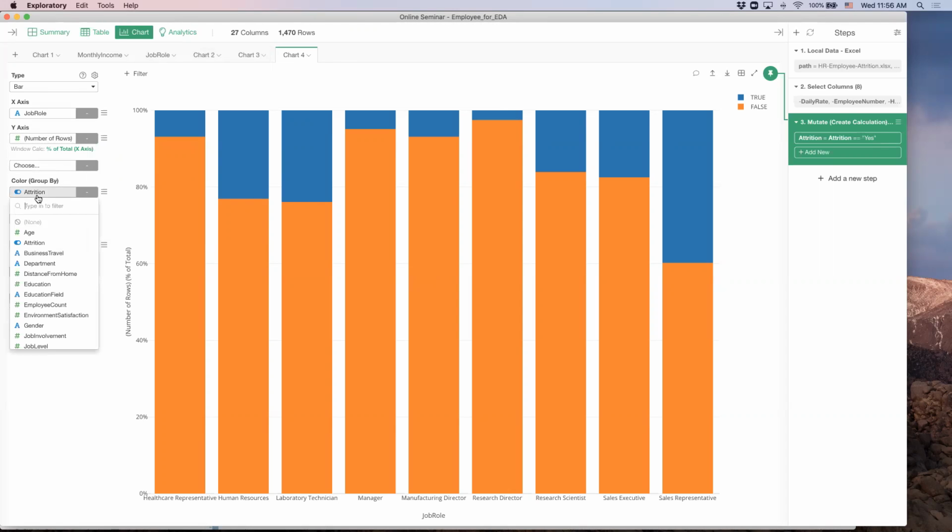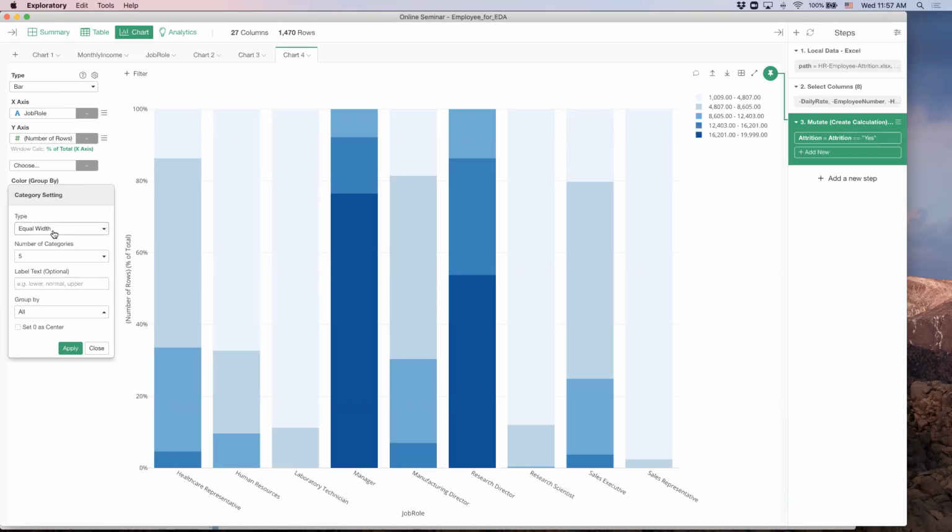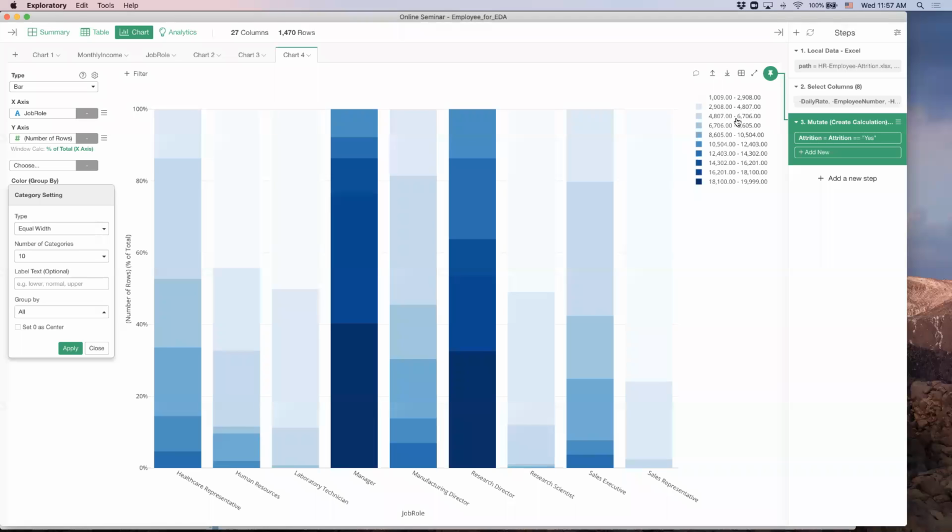Well, I'm going to change the color to monthly income. This is numerical, so when you assign numerical data to color or x-axis, it automatically categorizes it into categories. What happens when you click on this equal width is basically the same thing as a histogram. It divides into the same widths, the same range, in this case 5. If I change that to, let's say, 10, you have more ranges, but each range is pretty much the same width or length.